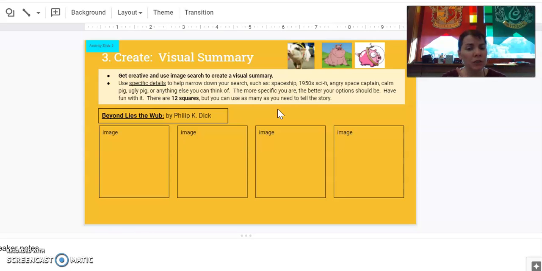So when you're doing a search, make sure that you're putting specific details into the search, because if you just look up pig, you know, you're going to get a pig. But if you look up like space pig, you can get something a little bit more interesting. So narrow down your search, use things such as spaceship, 1950s sci-fi, because that's when this was written, angry space captain. So instead of just writing captain, try what you know about him. He's an angry space captain. See what images you get.